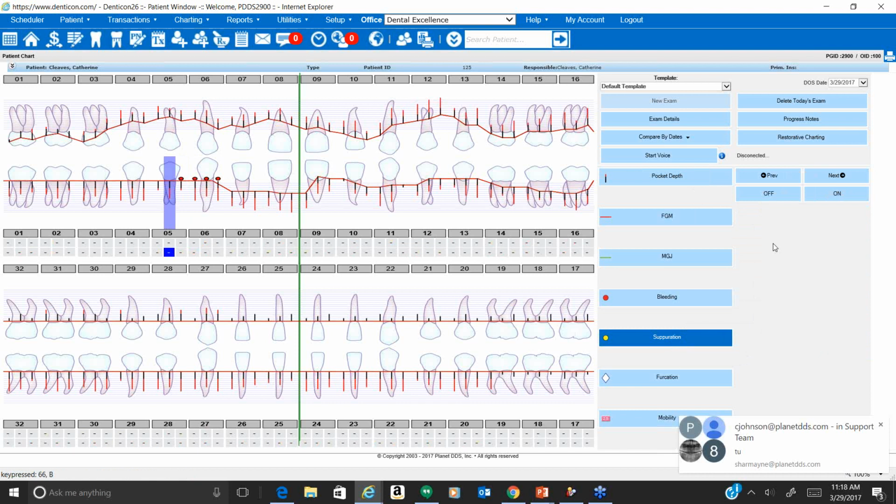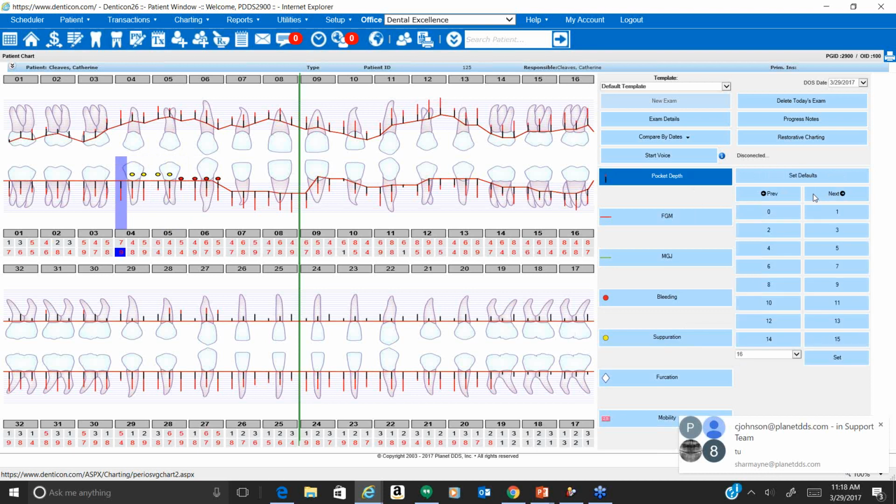Same thing about suppuration. We used to make you click the suppuration button, click the on button to say, yes, there's a suppuration indicator. We no longer make you do that. We allow you to, drumroll, S, suppuration, drop an S on your keyboard, and it'll populate that yellow dot. Now, what happens if there is a suppuration point and a bleeding point at that same location? Fantastic. We allow you to see both of those because they're double stacked. The yellow dot and the red dot are stacked on top of each other to allow you to see both conditions at the same time.